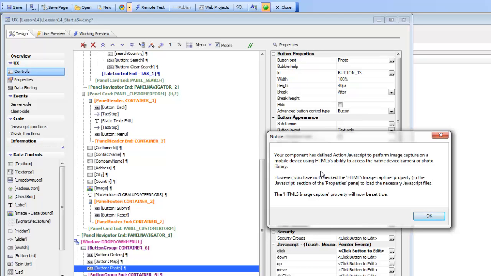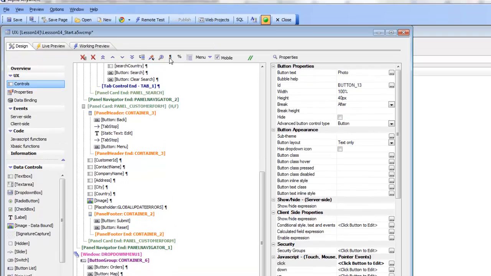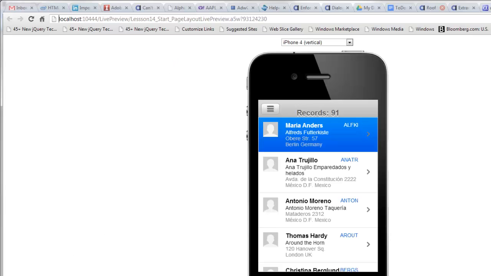So we'll go ahead now and open this component in Chrome. But before we do this, Alpha is telling us that we've chosen to do an image upload using HTML5 image upload, and therefore we need a certain JavaScript library to be loaded. So it's telling us here that it's going to go and automatically check the property called HTML5 image capture to turn on that JavaScript library. So let's go ahead here and click OK, and then go ahead now and we'll do a full preview, and this is going to open up the browser. So let's pause now and then pick it up in the next video.